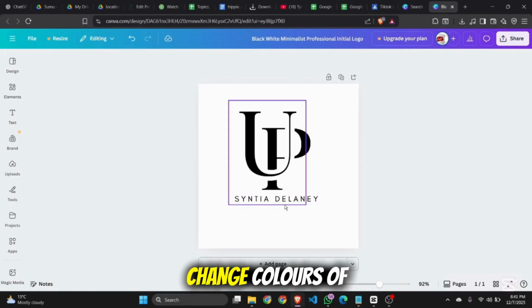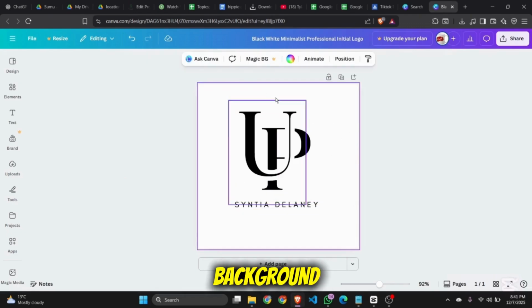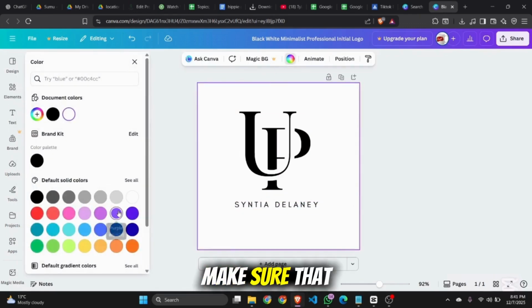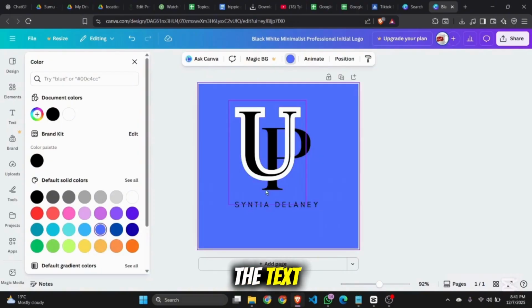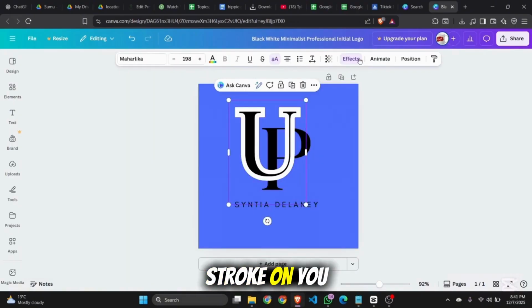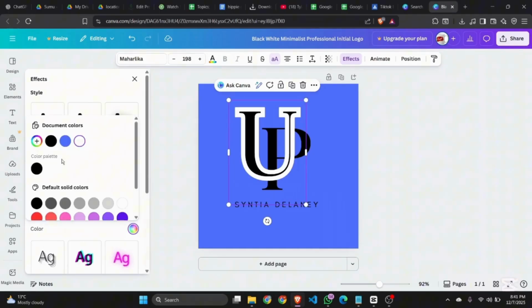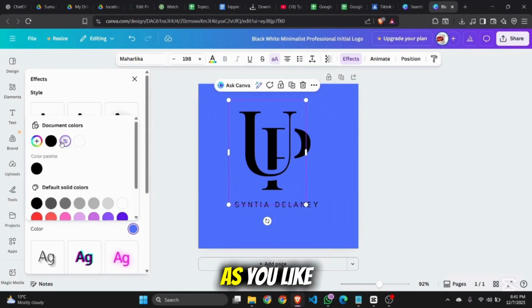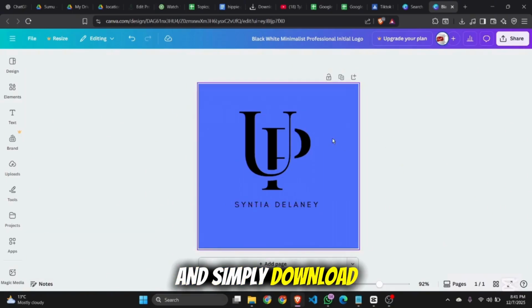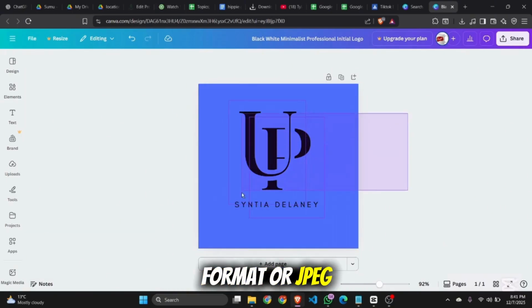You can also change colors of the text or background. When you change color, make sure that you also change the color of the text. For example, this stroke on U is white, so change it to match the background color. You can customize it as much as you like and simply download it in PNG format or JPEG format.